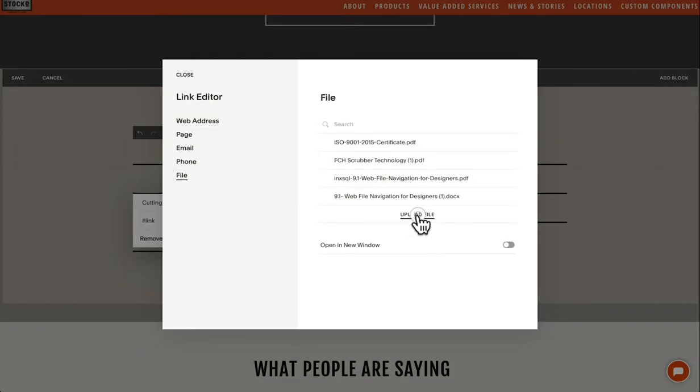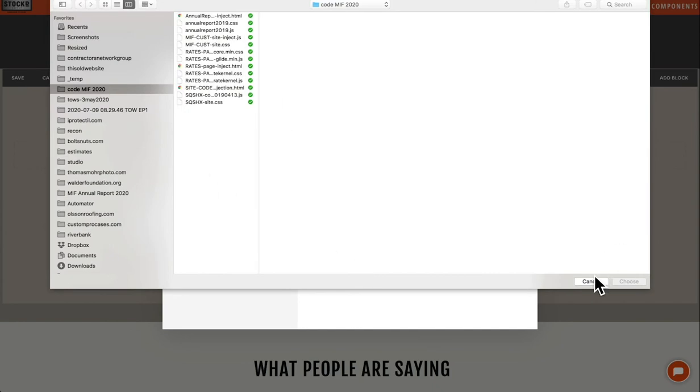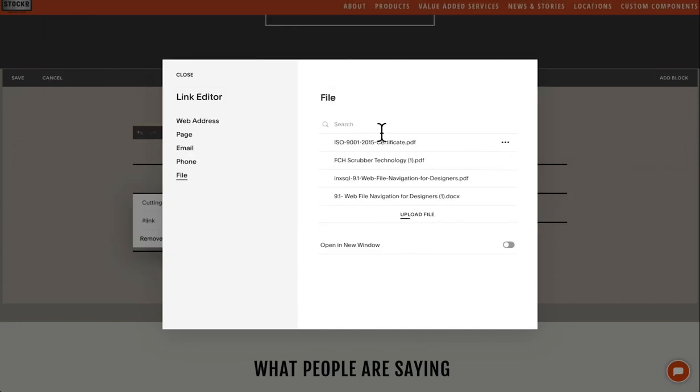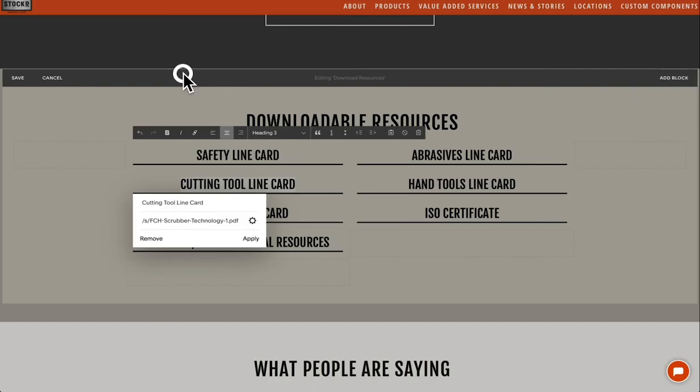I'm going to click here, select a file, and once I upload that file, it'll show up here, and then I need to check it off. That's an important step that I often forget. So be sure you check that off. And then if you want it to open in a new window, you just click on that, and then you hit save.